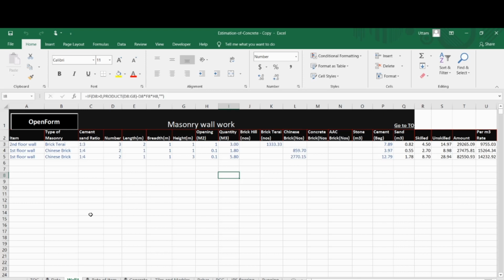So let's review this template. In this template you can see the open form for masonry wall work. The open form is basically a form we can use to input the data, from the item to the opening; that is the input section. Item means which wall we are going to estimate, and the type of masonry structure is which masonry we are using, that is brick, Chinese brick or AAC or anything, and the cement sand ratio, and the number, length, breadth and height of the wall and the opening in that wall. So we have to input this data and the rest of the data will be calculated automatically.